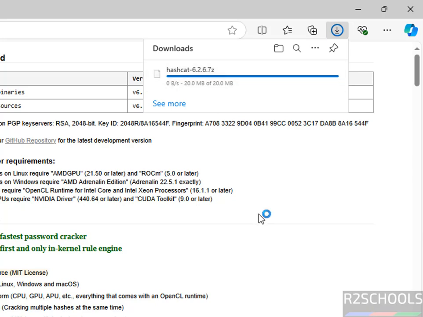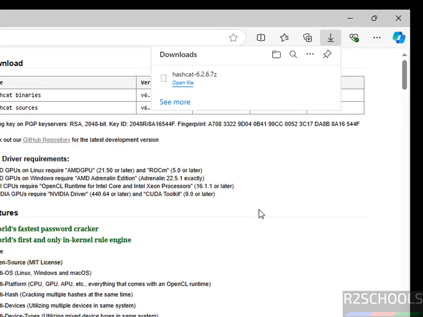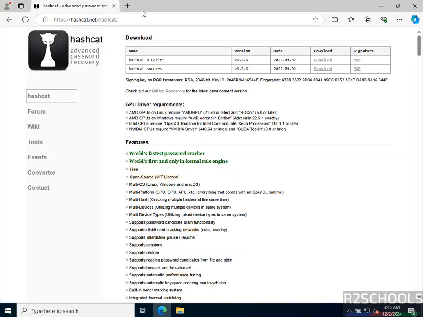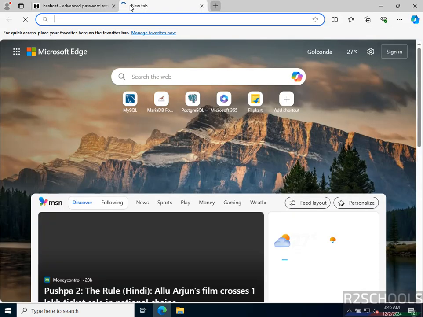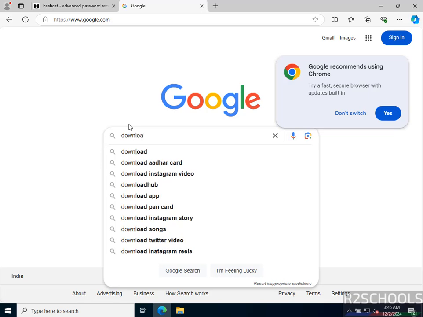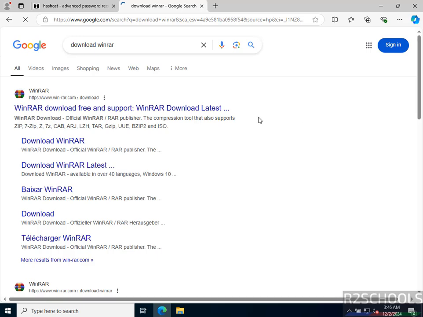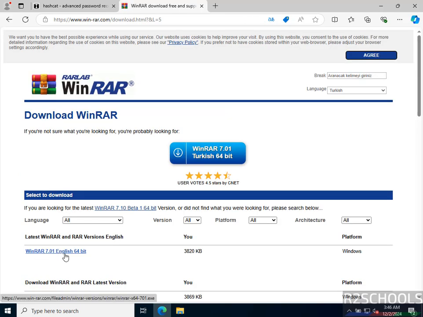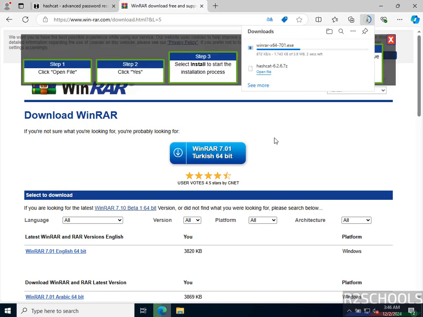See, this is a zip file. So we must have WinRAR or 7-Zip or any other software to extract these files. So download WinRAR or 7-Zip. Okay, so I'm going to download WinRAR. Search in Google for download WinRAR. Click on download WinRAR. Here we have the English version. So click on WinRAR 7.0.1 English 64-bit. Click on it. See, download started.